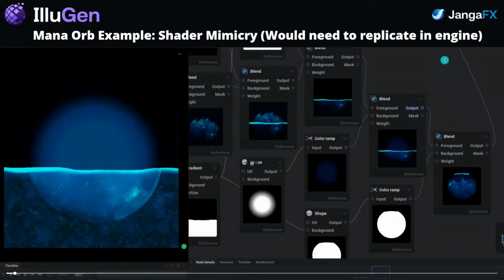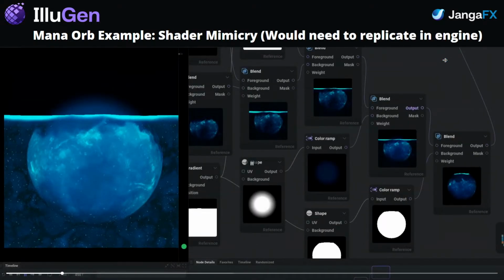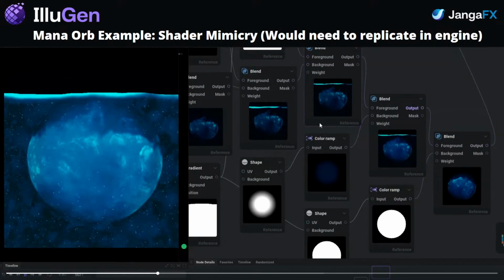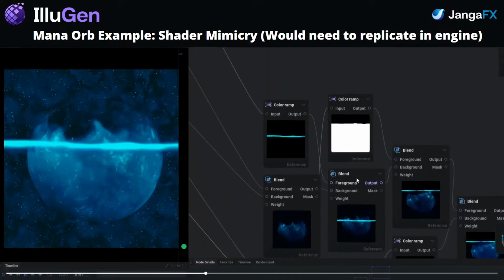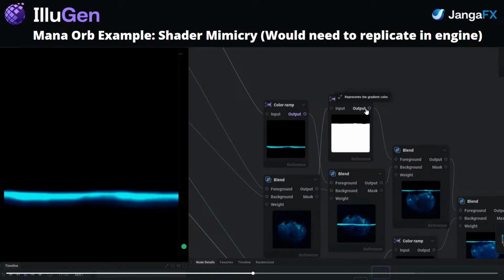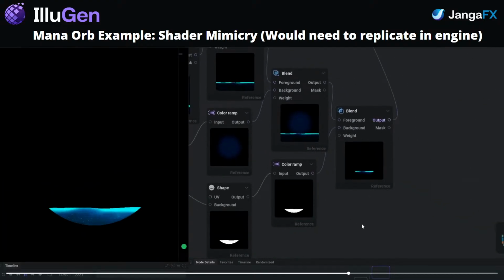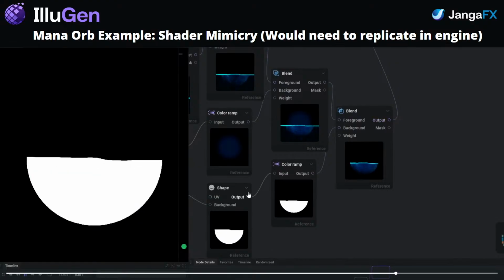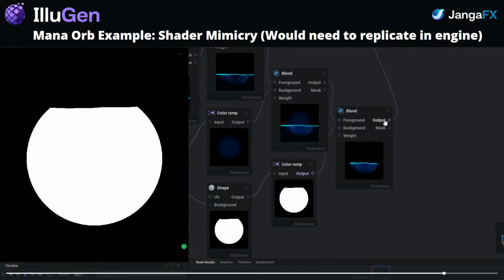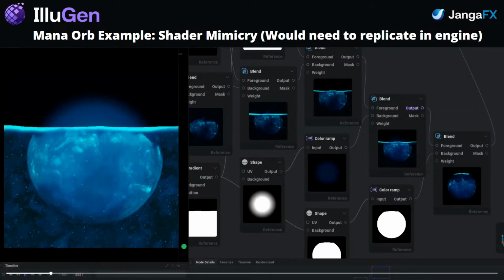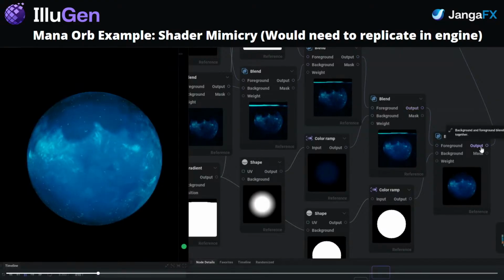Fantastic. And so then, this right here with the mana orb is where you would want to do more of this mimicry stuff inside of your engine. You would need to replicate this. But basically, we have some different color ramps and some ways to blend this. So we're moving a gradient back and forth with a panner. And that's what gives us that line for the actual orb.